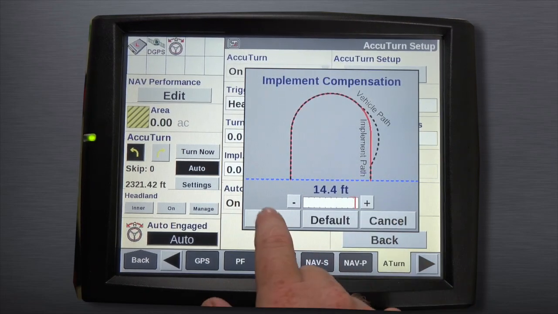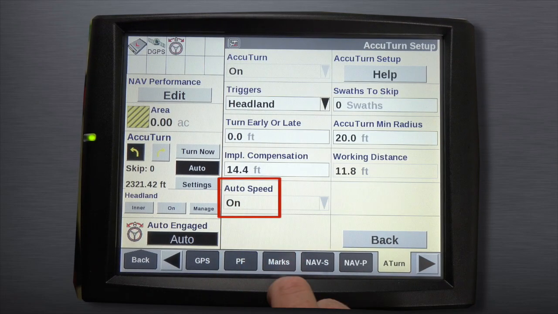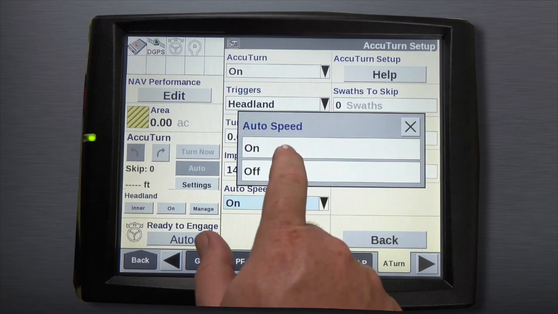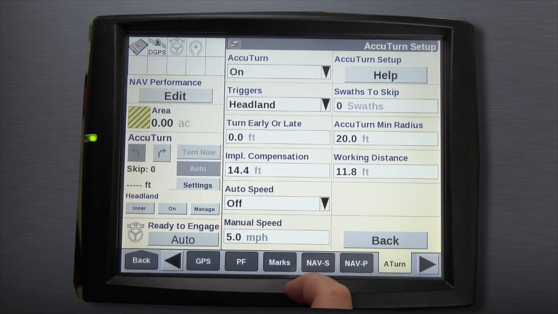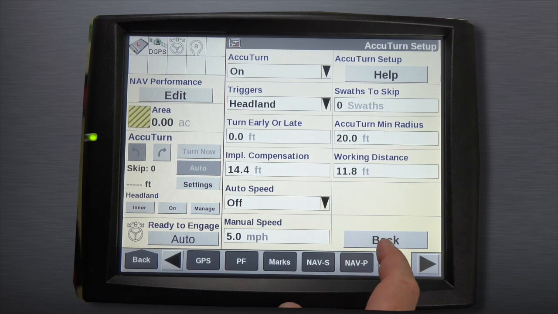Now we will talk about auto speed. By default, auto speed is configured to On. When configured to On, the automatic end-of-row turn path is calculated to compensate for the vehicle's current ground speed. When configured to Off, manual speed can be configured. When utilizing a manual speed, the automatic end-of-row turn path is calculated using the manual speed that is configured rather than the vehicle's actual ground speed.